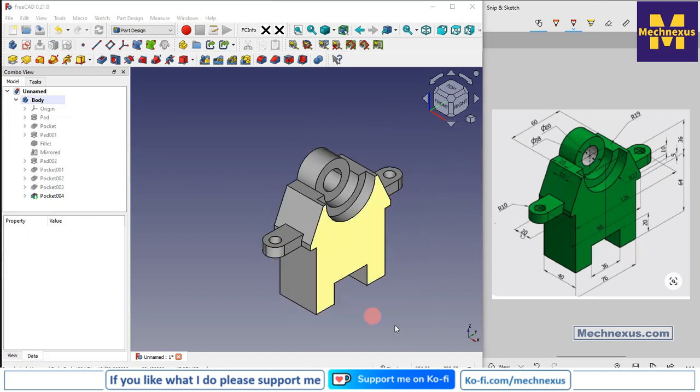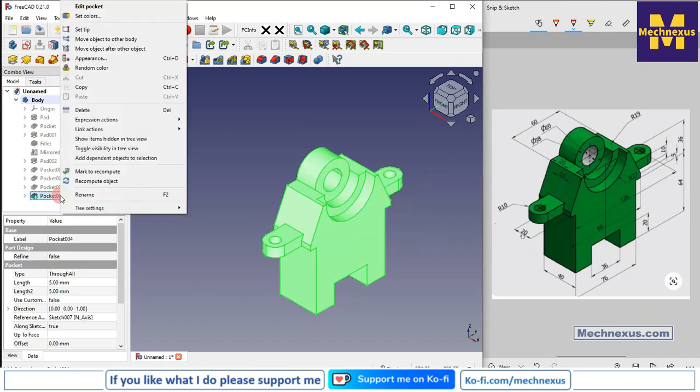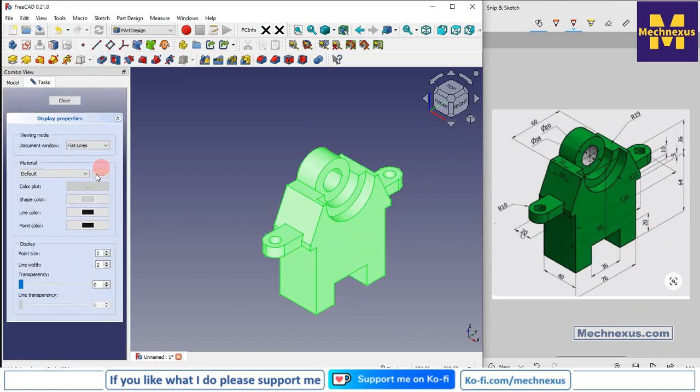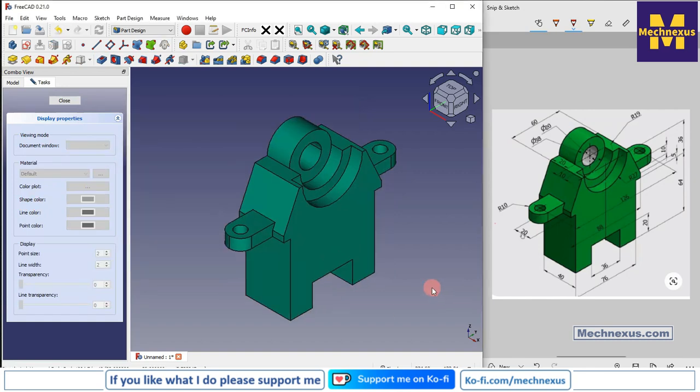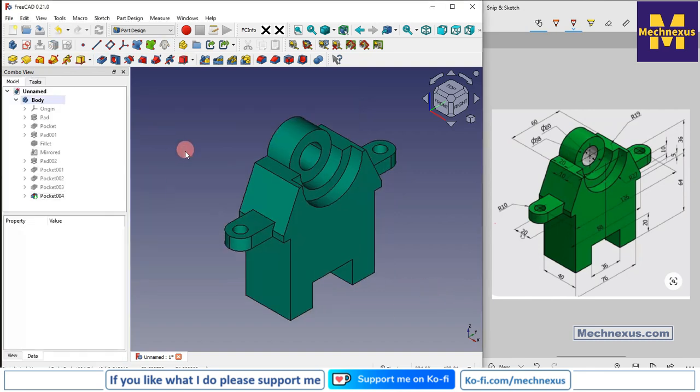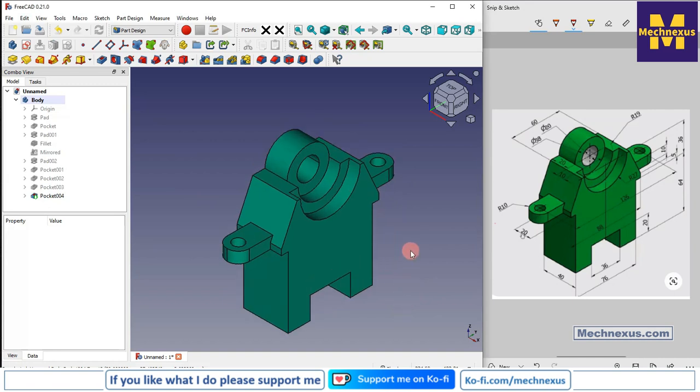So you can see that we have successfully modeled this part, and now the one thing which remains is we will provide the exact color. So go to shape colors here and I select some green color. So you can see that we have successfully modeled this isometric drawing into the 3D model in the Part Design workbench of FreeCAD.